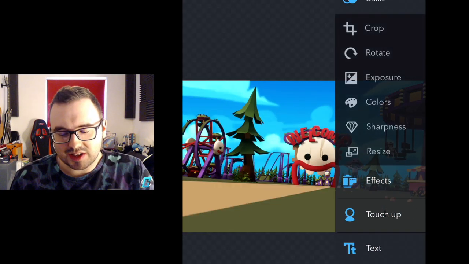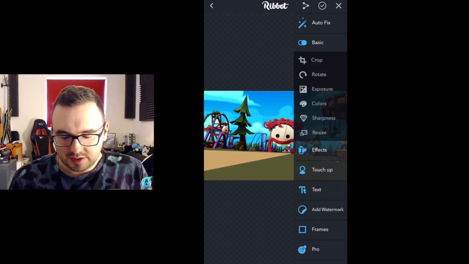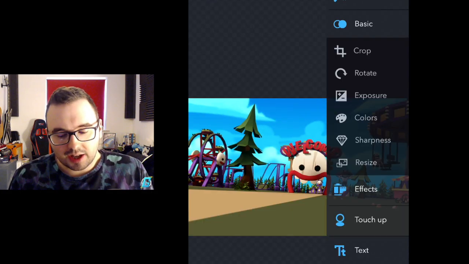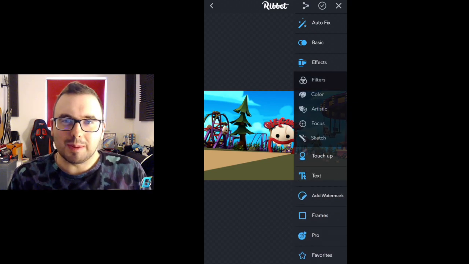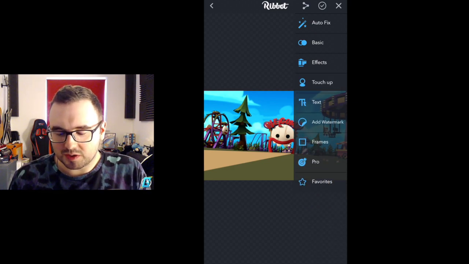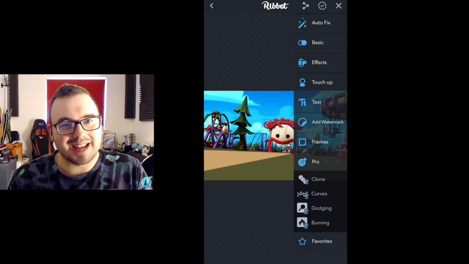You can see on the right hand side you have all of the different effects that you can do with Ribbit. So you have the basic stuff, so you can crop, rotate, add colors, sharpness, all of that. We'll be getting onto that a little bit later in the video, because first of all I want to focus on some of the amazing features that I think make this app really unique.